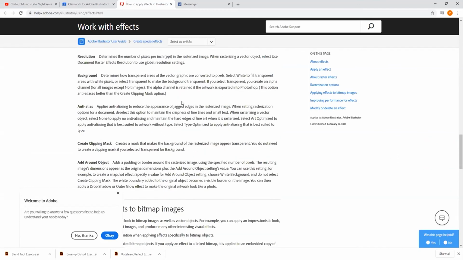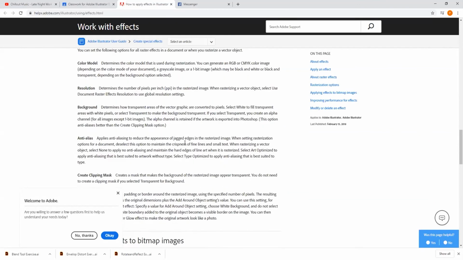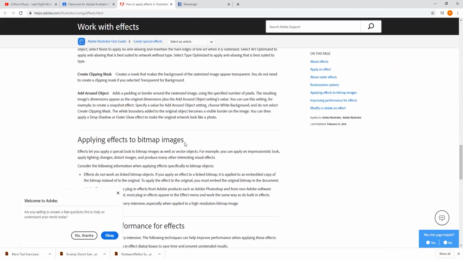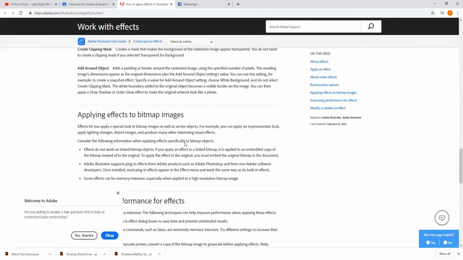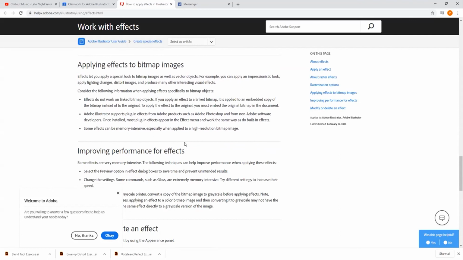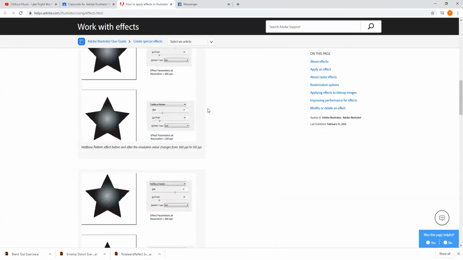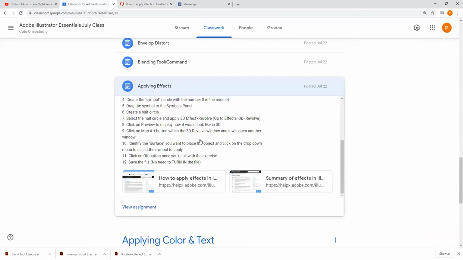And there's a lot more information about the raster effects here and its options that you can change and adjust. So when you have time, please make sure to read through it. Again, it's in your Google Classroom.